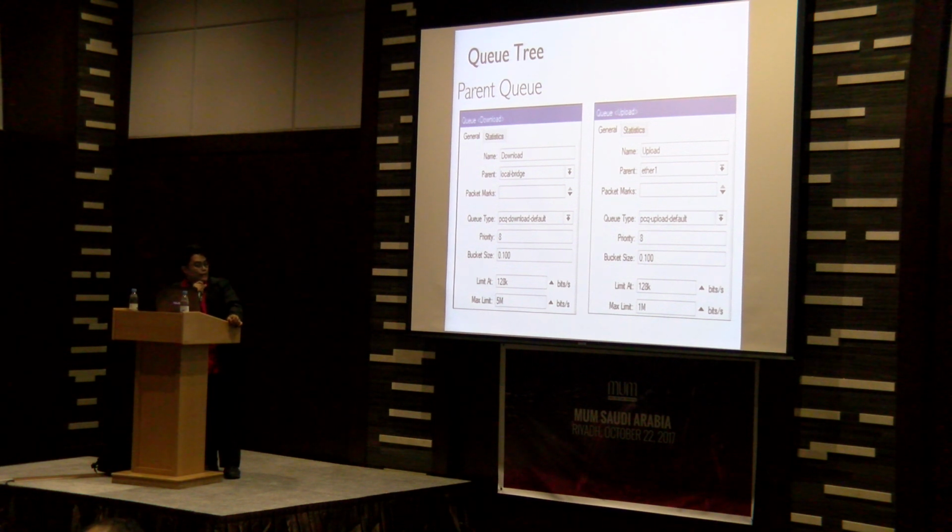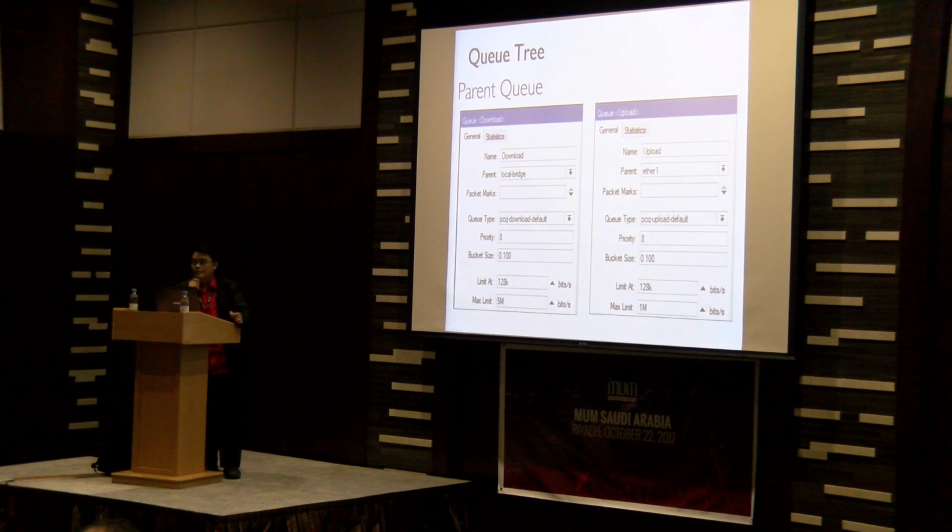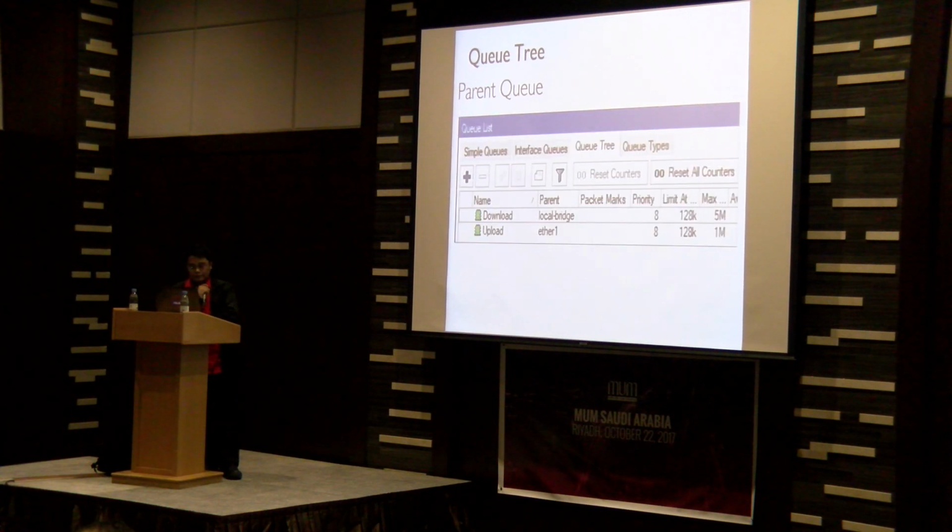So I'm having a limit at. A limit at, for the sake of information of everybody, is a reserve, a guaranteed. So in other words, you might be familiar with CIR. This is what the limit at means. And the max limit is the maximum limit. It is the maximum speed that you could attain. In other terms, these are what we call MIR. So you can see here that I've limited it at 5 Mbps, megabits, sorry, for download, and for upload is 1 Mbps. So this is a sample of the Q3.